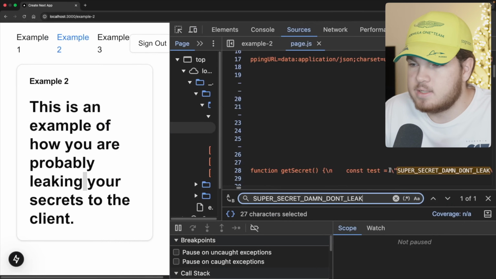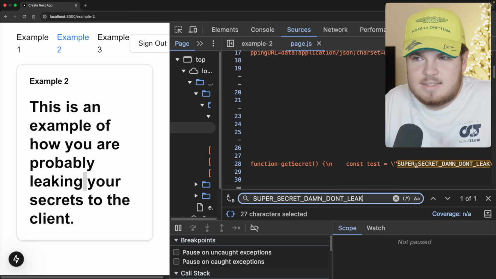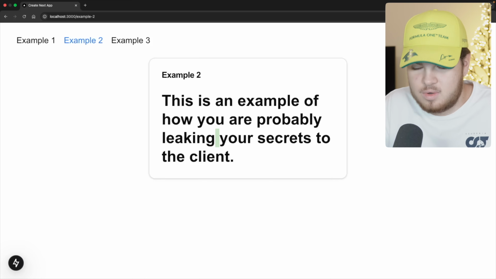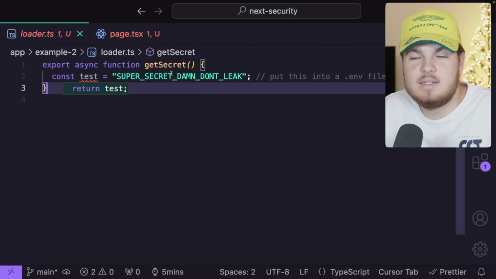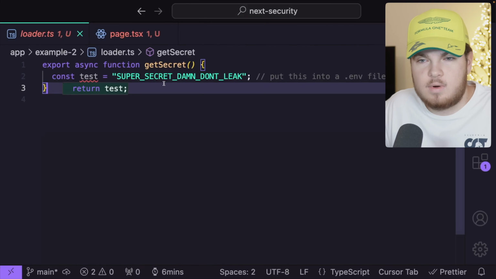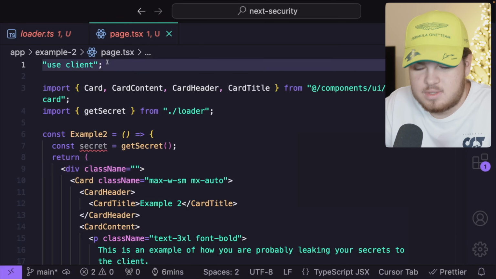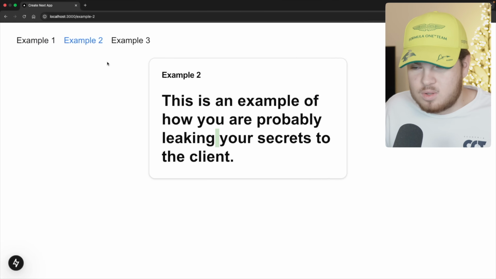And what do we have right here? Constant test, super secret, damn don't leak. Is this the secret which I didn't want to leak? Yes, it is. And that's not what you want to do. As you just saw, this file is on the server side, or at least this file should only be invoked from the server side. But now I made a little mistake where I marked this file as use client, and tada, we just leaked a secret. And that's not what we want to do.